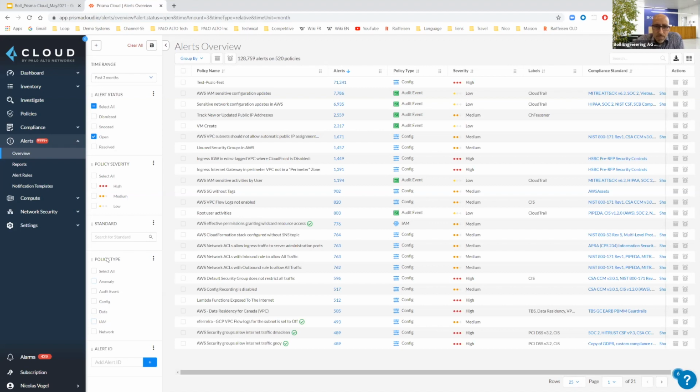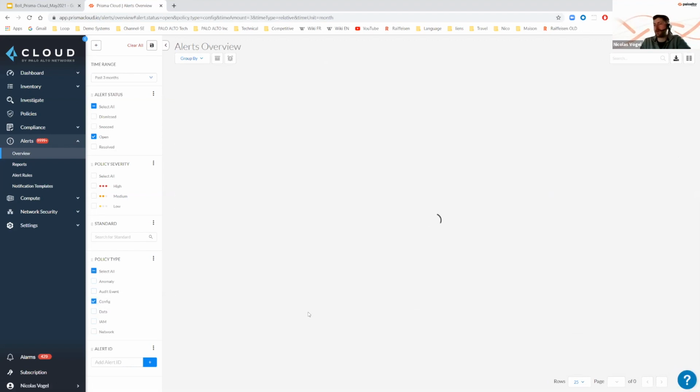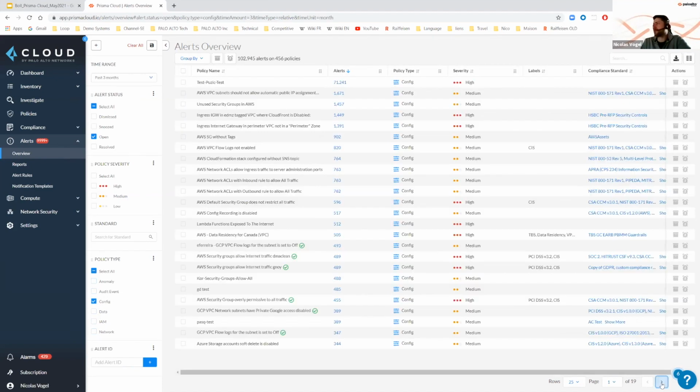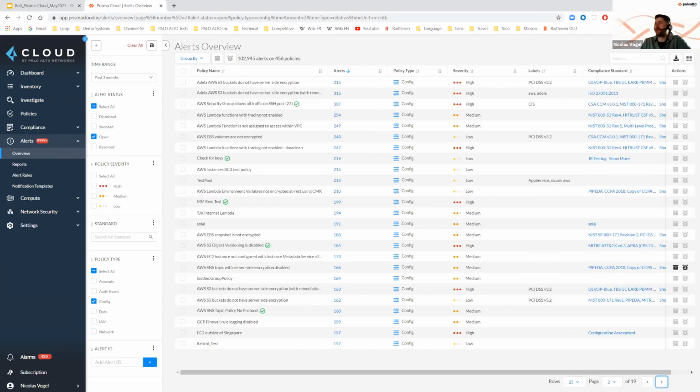So I will filter here. You see that you have alert type, based off policy types, the different policy types I showed you. Now, if I go to look for some alerts generated by config policy, and I go to page 2, at least it was working yesterday. I hope they didn't modify everything. Okay, this is an easy one.